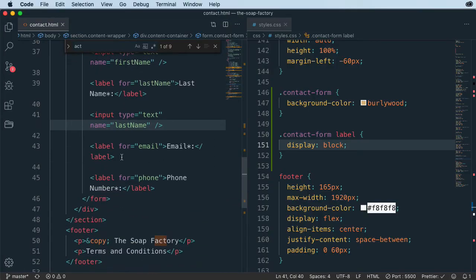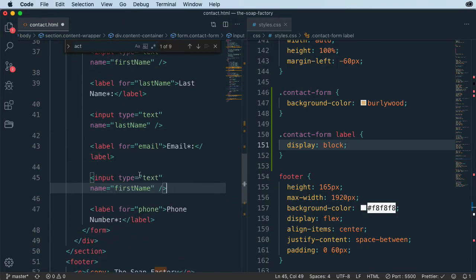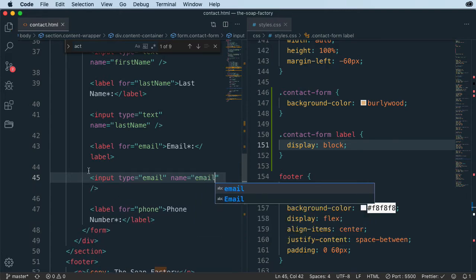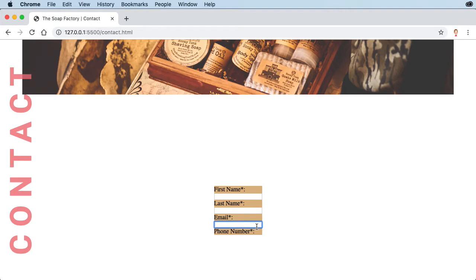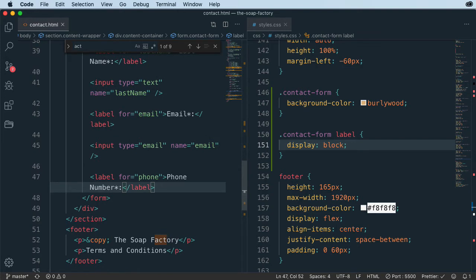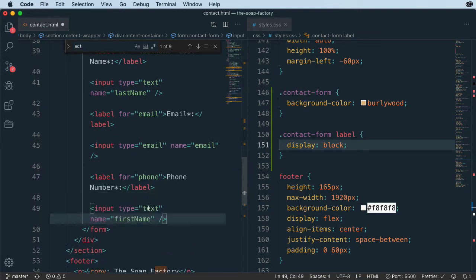Okay, the next one is email. Instead of type text, we're going to do type email, and we're going to do name. You won't see a change at all right here. But what will happen is when you hit the submit button, it's actually going to validate that and make sure you have an @ symbol in there. So it's going to validate the email address. Not a very strict validation, but enough that it would work for you if you had to use it. Okay, the last thing is your phone number.